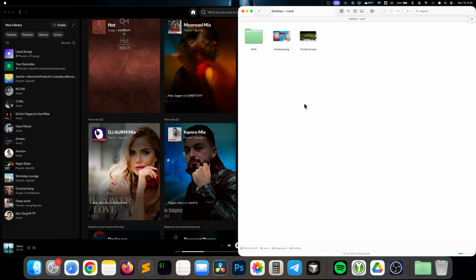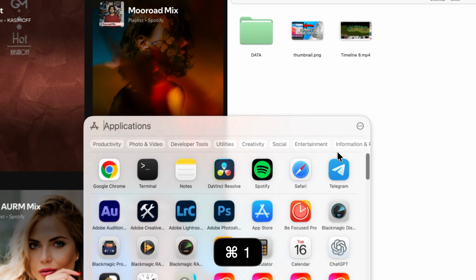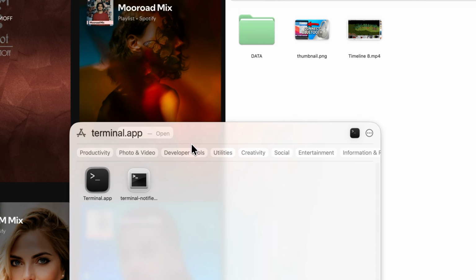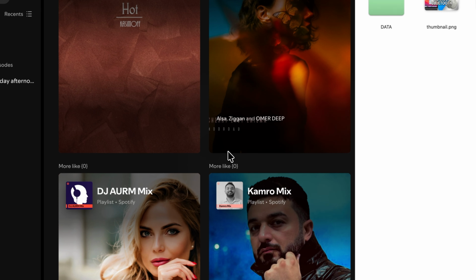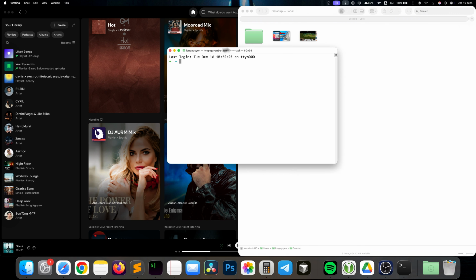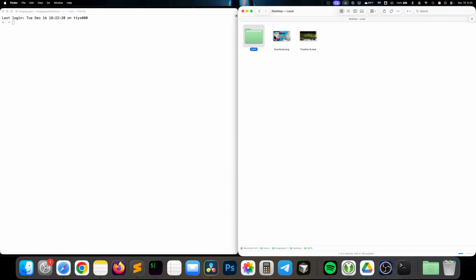The first and most effective way is using the terminal. To start, hit Command Space, type terminal, and press Enter to open the app. I have a photo and a sample folder here on my desktop.